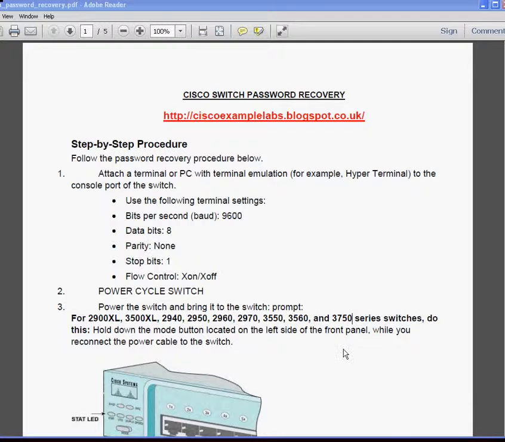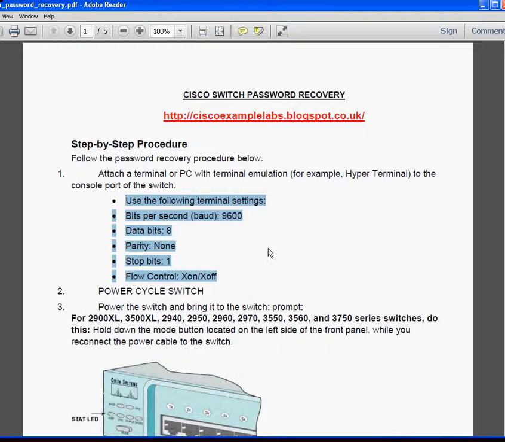Right, so the first thing you need to do is make sure that you've got your Cisco console cable, the blue console cable that comes with your device, plugged into the console port of the switch and connected to your laptop, and you're running some kind of terminal emulation software. You can run PuTTY, Teraterm or Hyperterminal, not a problem, but you need to make sure that all of these settings shown here are as described. The baud rate is 9600, data bits 8, parity none, stop bits 1, flow control Xon/Xoff.